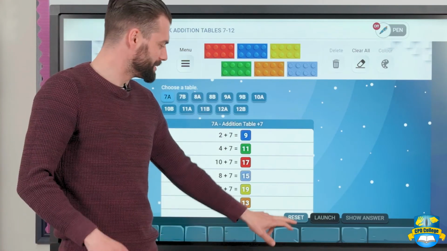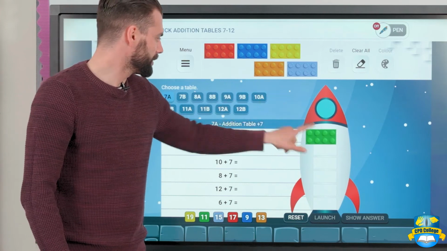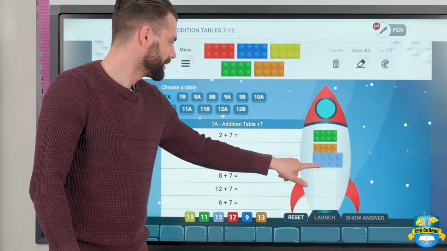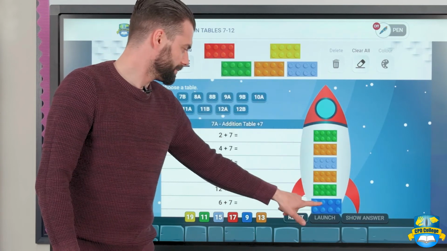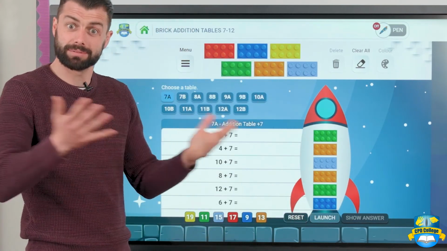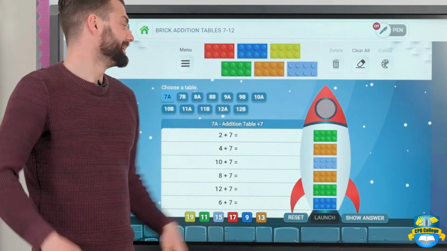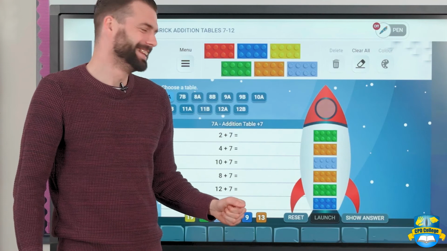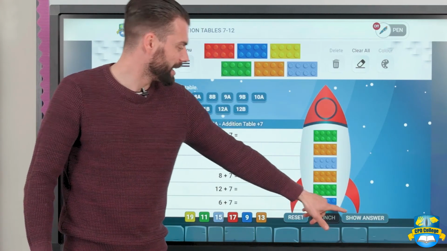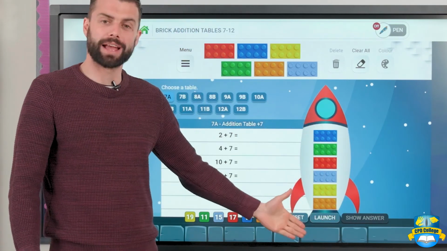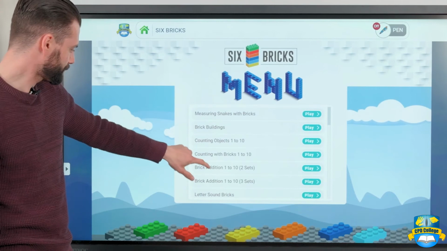Now, let's just see what happens if we had gotten those questions wrong. Let's just fill in a few answers here. Okay, are we ready to launch? Let's see what happens. Now you also have the option of showing the answers here as well and showing the correct order that the bricks should be in. Let's see what else we've got here.